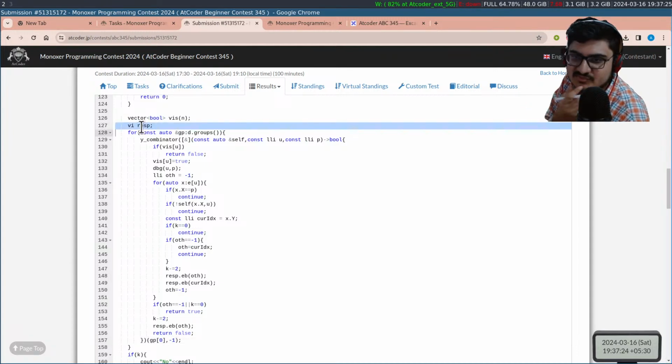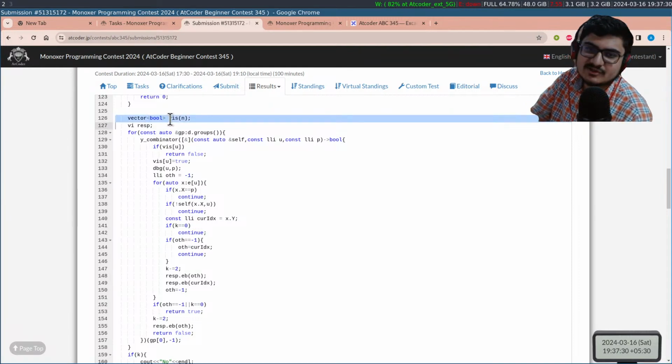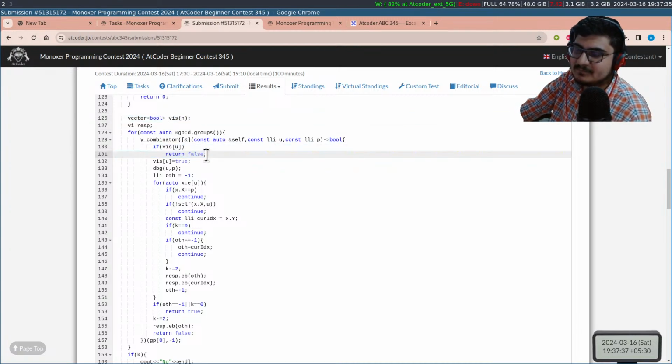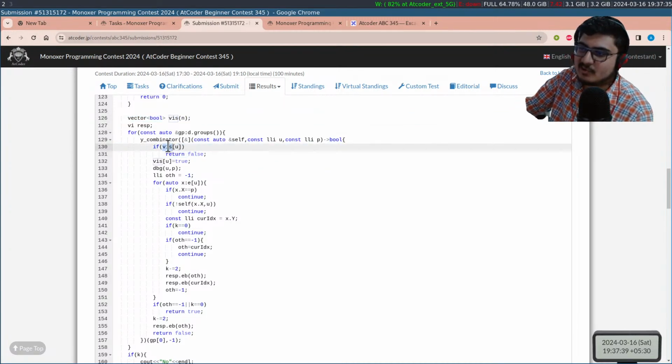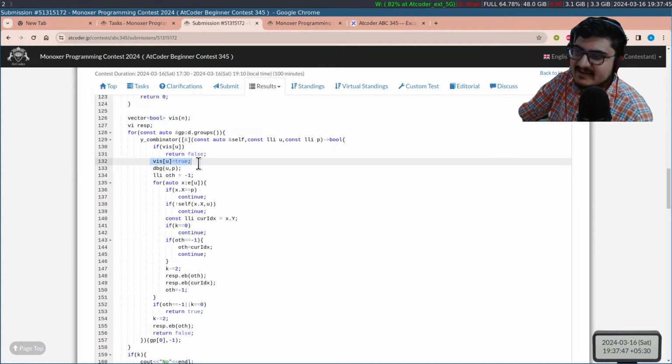I also have a response vector here which returns all the edges where I should make flips. And I also have a boolean vector to ensure that I do not run DFS from a particular node multiple times. Then if I am in the DFS part, if I already visited this node, then I return a false, which is a call to the parent that you should ignore this node going forward. And then I mark a particular node as visited as true.